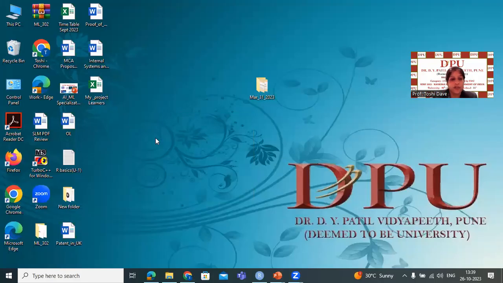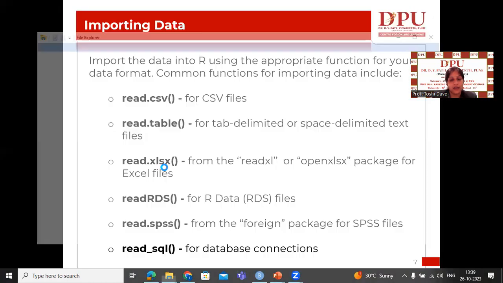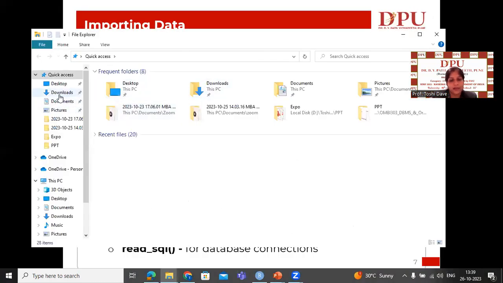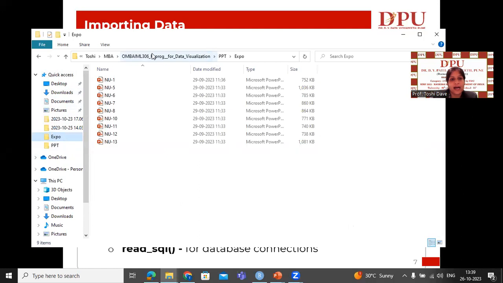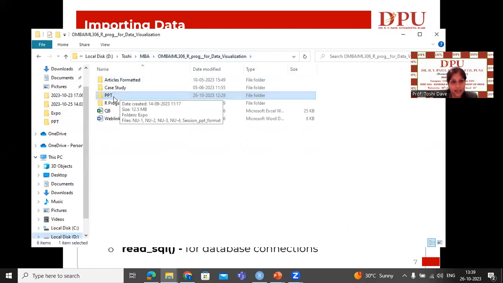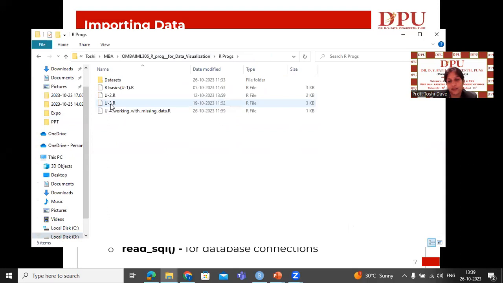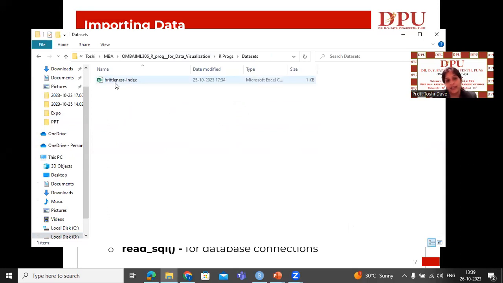I had downloaded my data set in my downloads. But because it was online, after downloading it I saved that data set in my folder, that is rprogs. I created a new folder, the dataset folder, and there I pasted that downloaded dataset. Clear? So this is my downloaded dataset, the brittleness index. If you open this, you will have an Excel sheet.